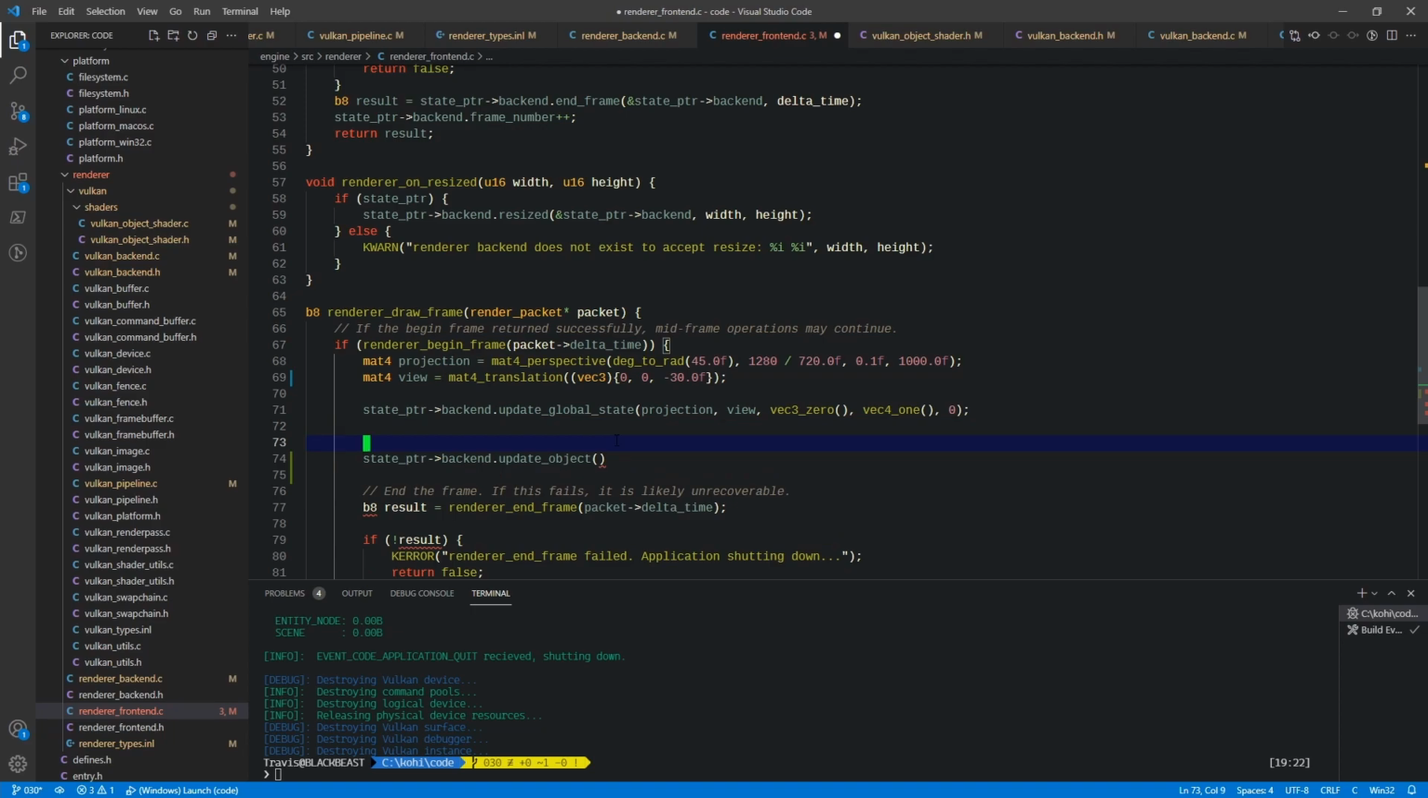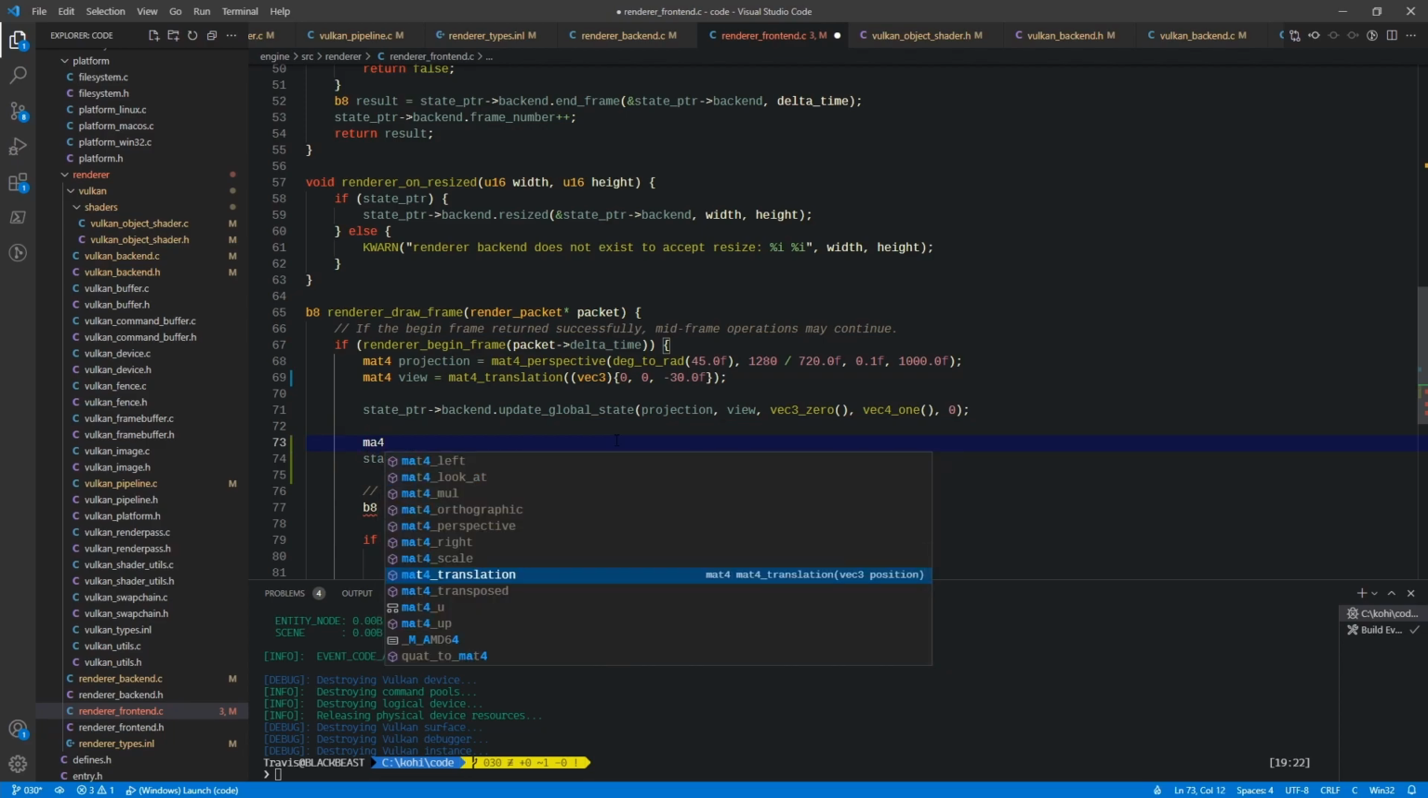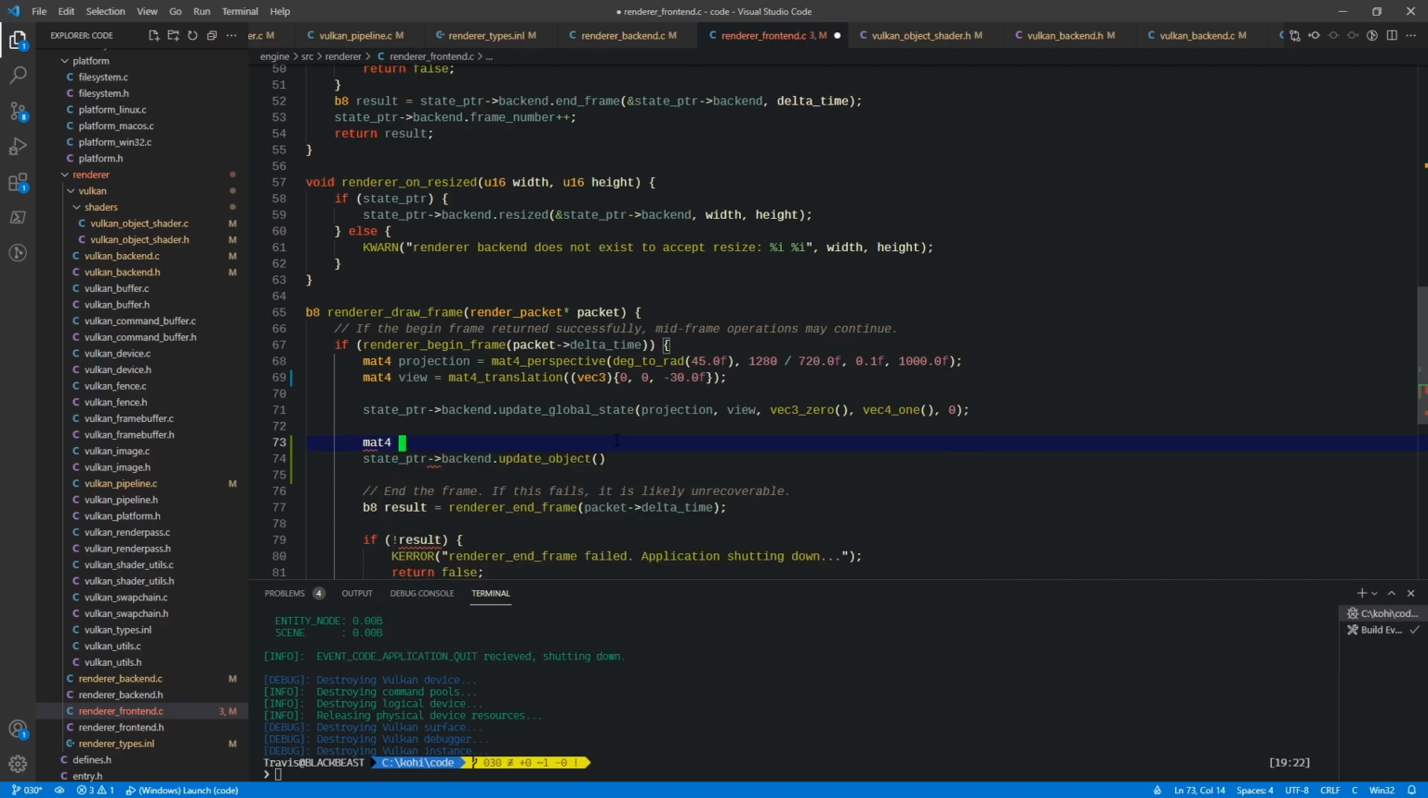So what we're going to do is create a mat4, and we'll call this model, and we'll say equals, and we'll use this mat4 translation, except we'll just set it to all zeros for right now. Okay, and then we'll pass the model to update object. All right, and so theoretically what we should get here is absolutely no change whatsoever.